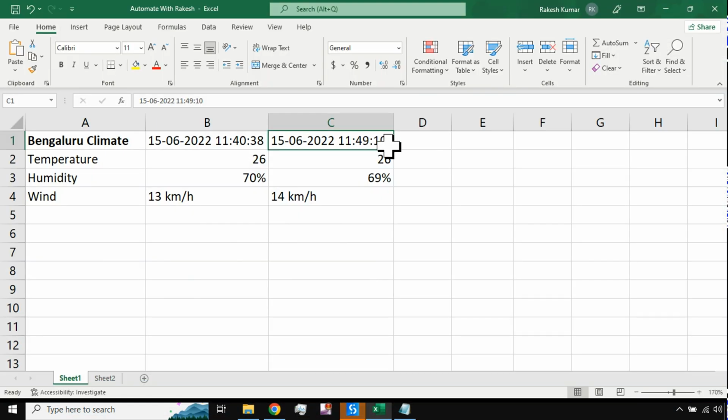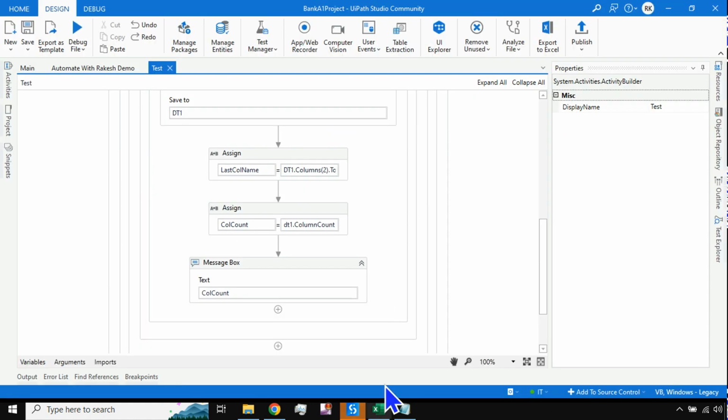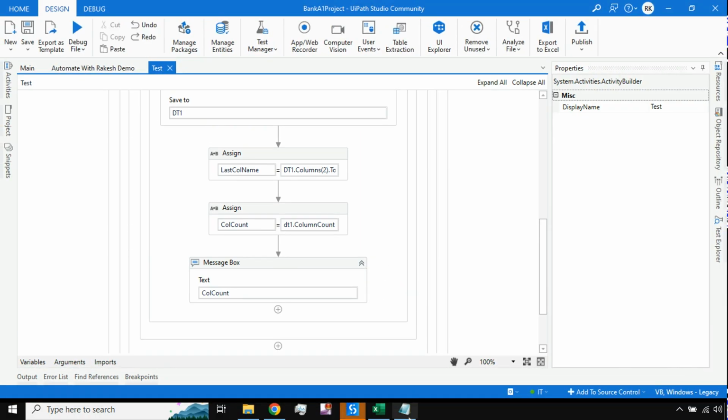What if I am going to add one more column? I'm simply creating a column called id. Okay, so I'll save it. Now this time if it runs, it should show me 4 columns, isn't it? Run file. So how many columns are there now? 1 2 3 4. So it should show me 4. Okay, now it is showing 4. So you understood this? Okay.